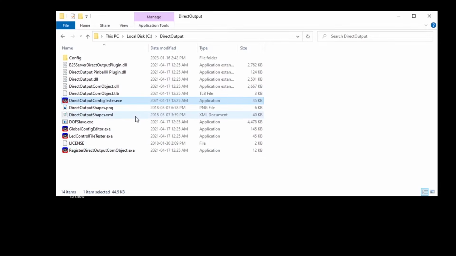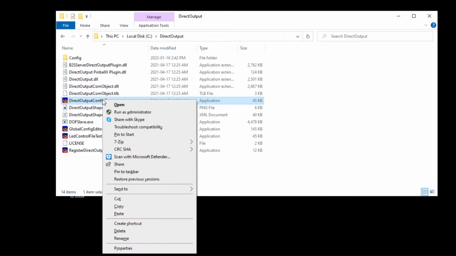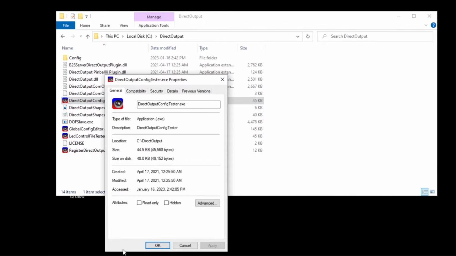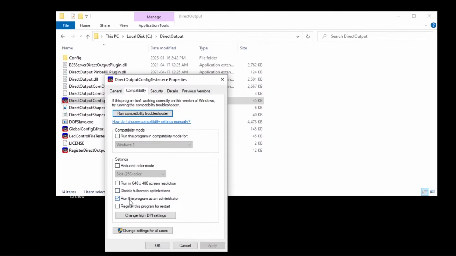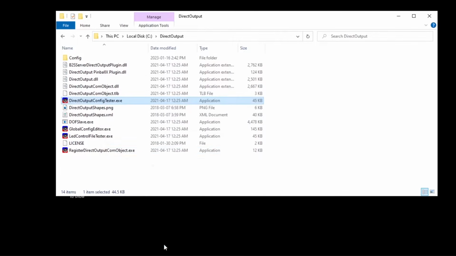Okay, in any of these programs that have .exe, I would also do another thing. You're going to right click, go down to Properties, go up to Compatibility, and check the box that says Run this program as an administrator. Make sure you click Apply, click OK. In this case, this one's already done.